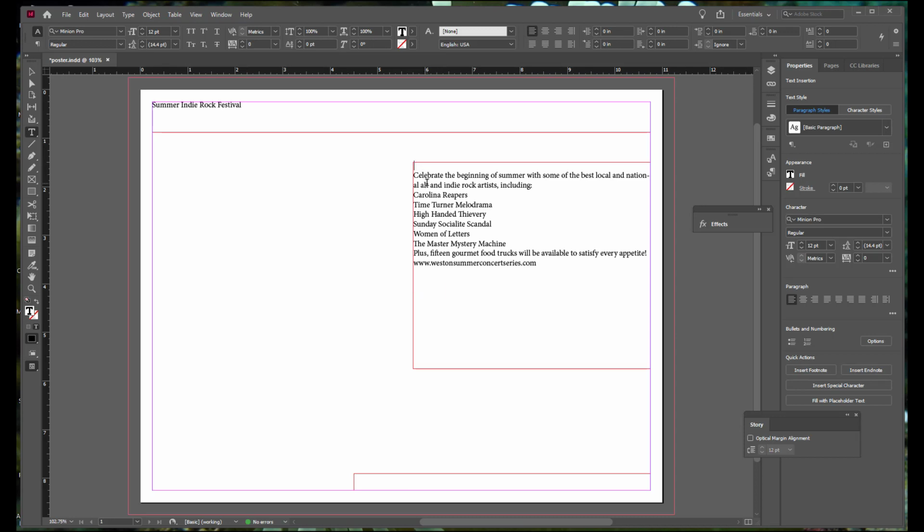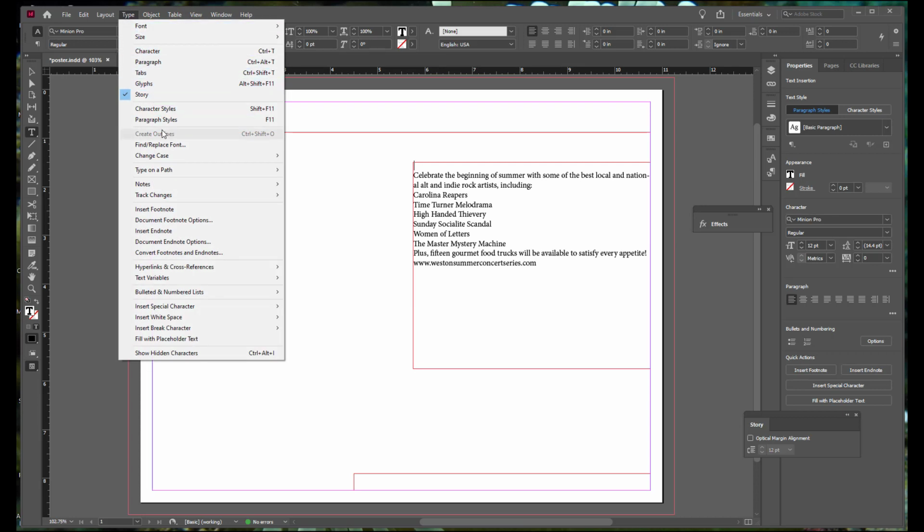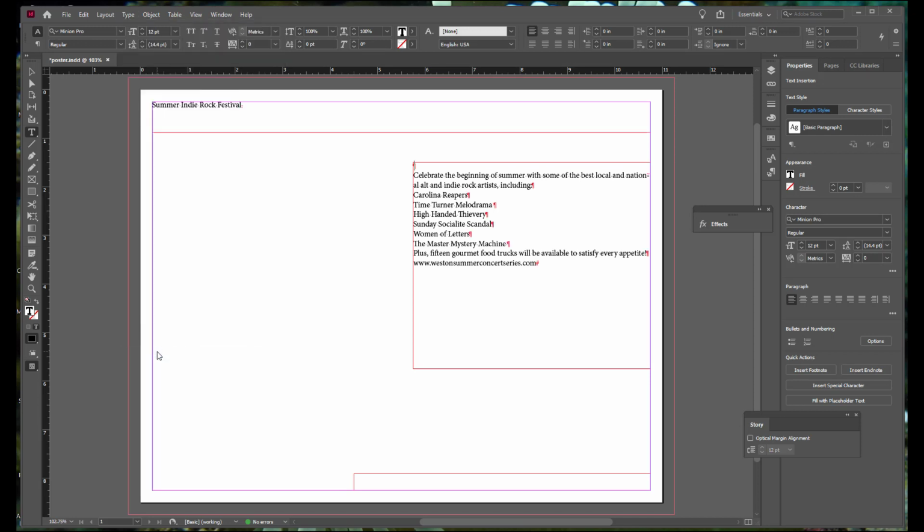We have this little problem here because it actually puts in a return that we don't need. So if I go to my View, it's been Type, and it's going to be Hidden Characters. There it is at the bottom, hiding in plain sight. Okay, there's my hidden characters. I don't need that extra paragraph return up there. So I am simply going to delete that, which is going to pull the text up.